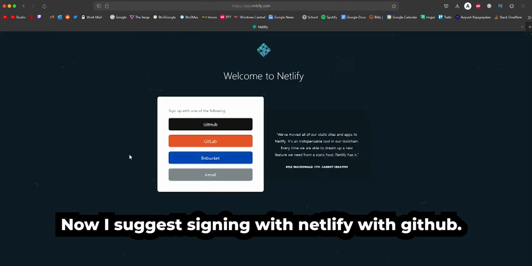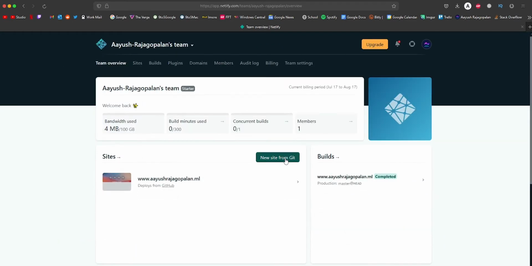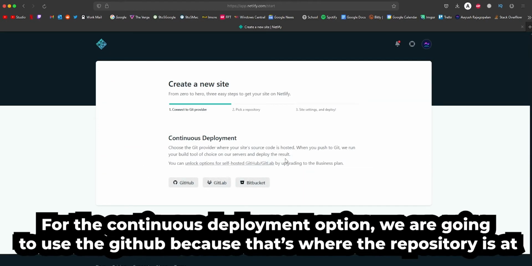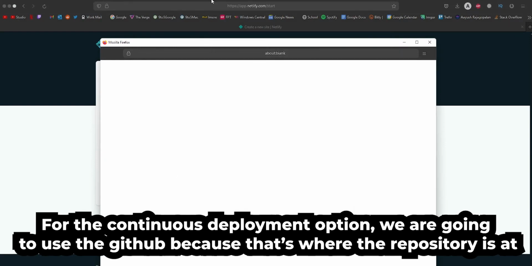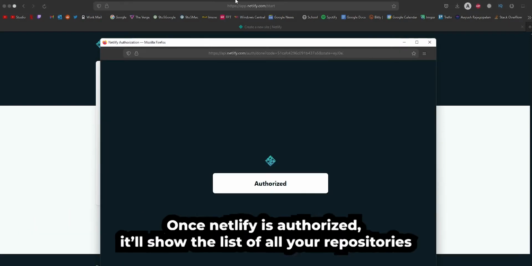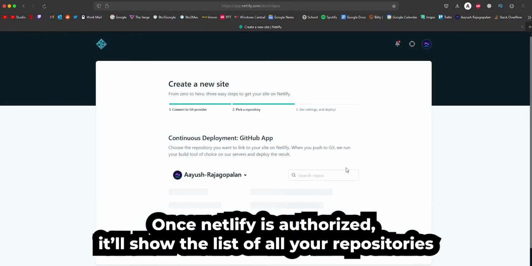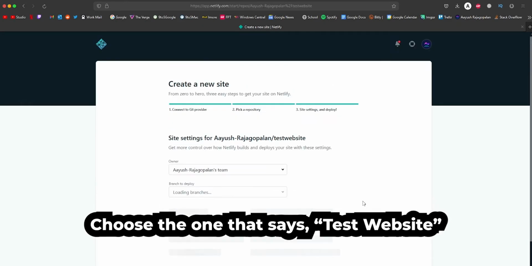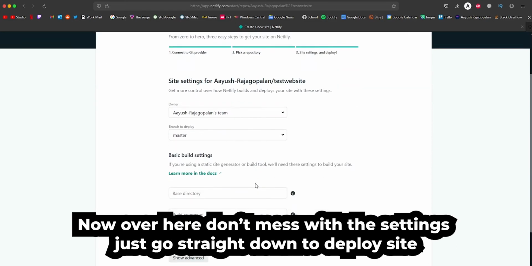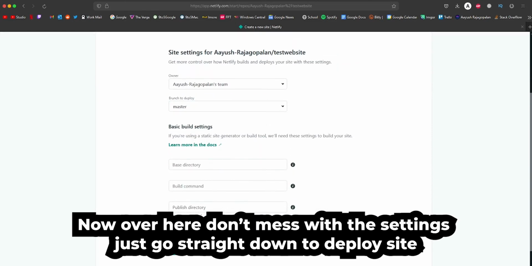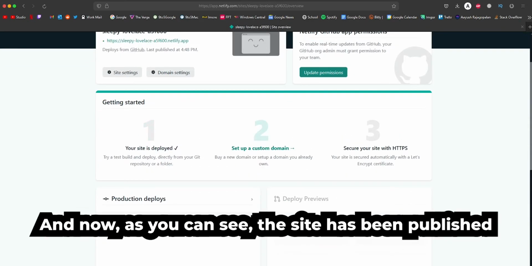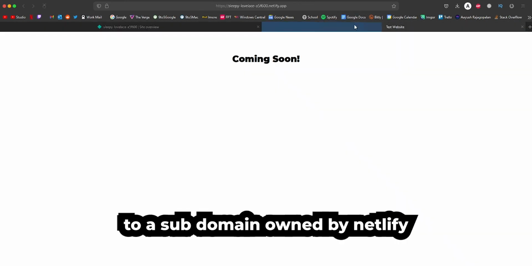Now I suggest signing into Netlify with GitHub. Why? Because you're going to use GitHub anyway to deploy the site. For the continuous deployments option, we're going to be using GitHub because that's where the repository is at. Once Netlify has been authorized, it will show a list of your repositories. Choose the one that says the test website. Now over here, don't mess with the settings, just go straight down to deploy site. And now, as you can see, the site has been published to a subdomain owned by Netlify.